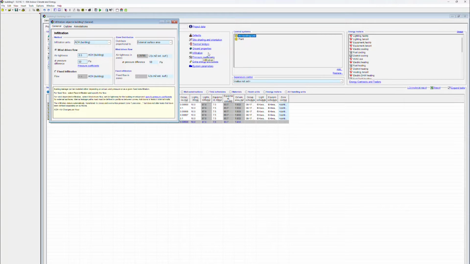And on the right-hand side is the definition of the distribution of the infiltrated air into the zones. If you want the infiltration to be calculated depending on the wind pressure, we need to select this radio button. Or if it's a fixed infiltration rate, we need to select this radio button. You can specify infiltration with different units. The same is true for the distribution of the infiltration into the zones.